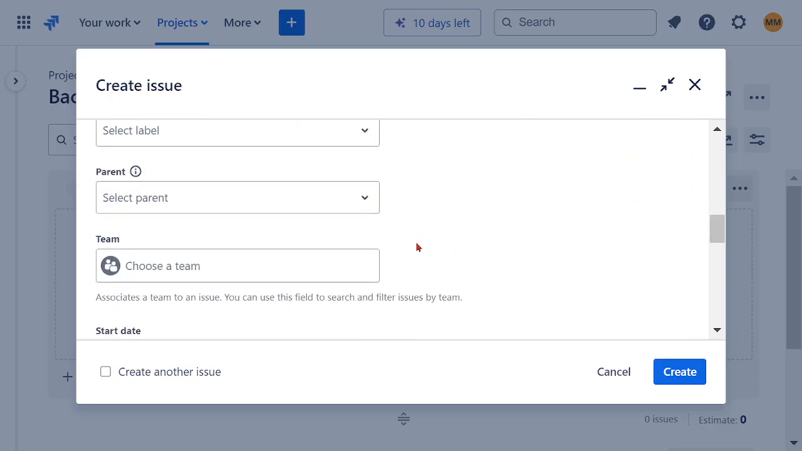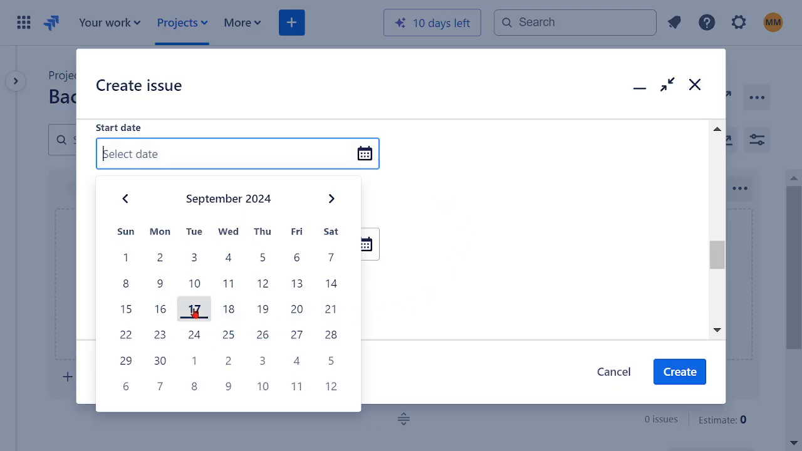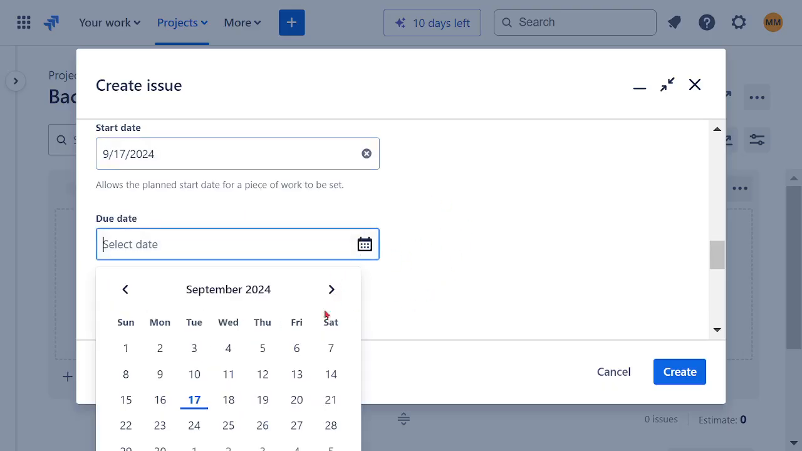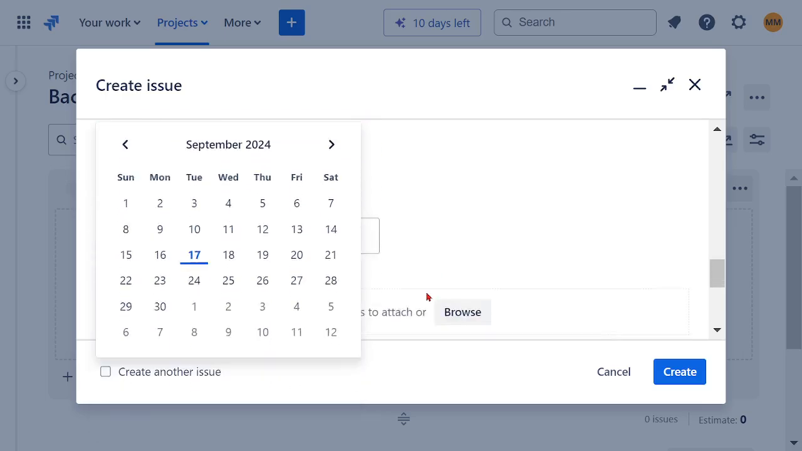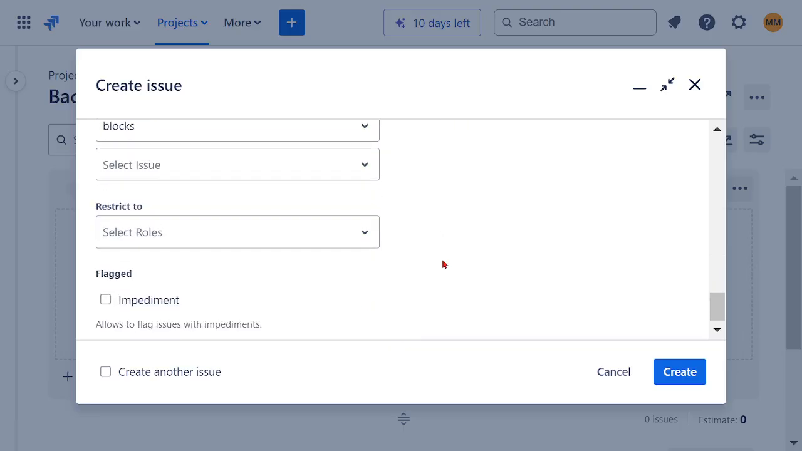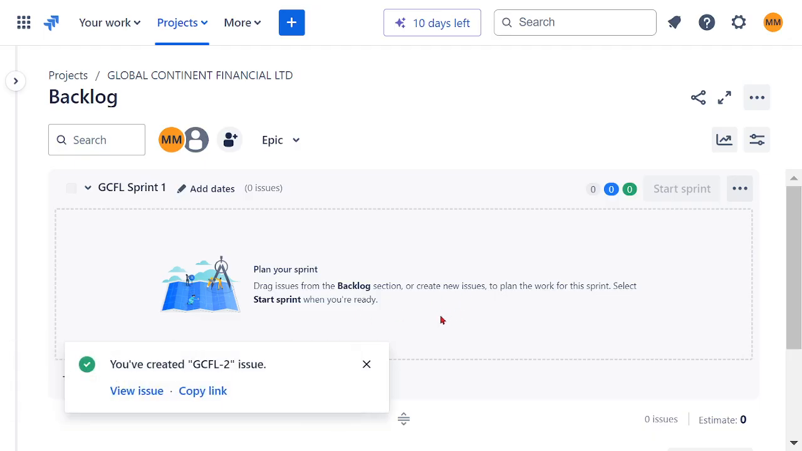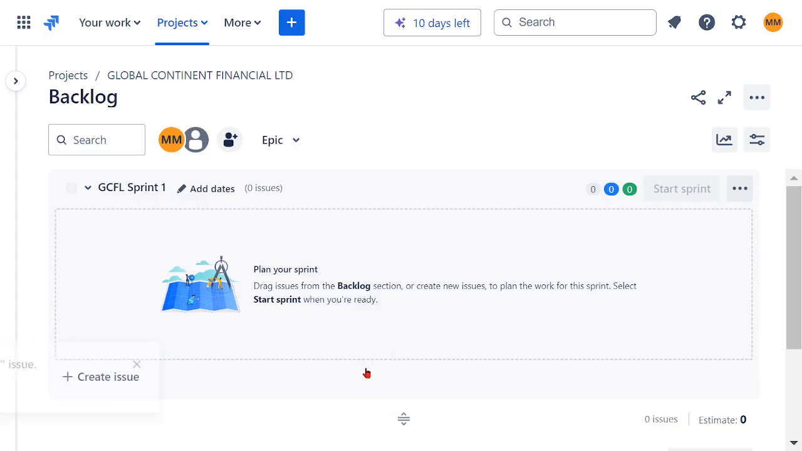Assign it to myself. No parent. Same team. Select a date. Okay. Select due date. Okay. Nothing so far. Restrict to, create. Okay, you created another issue.